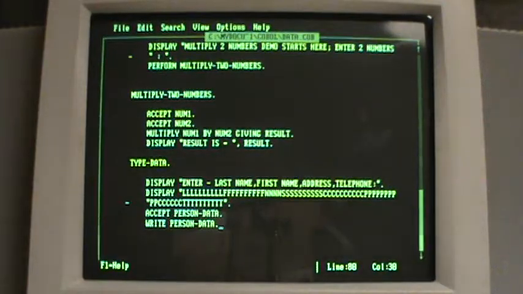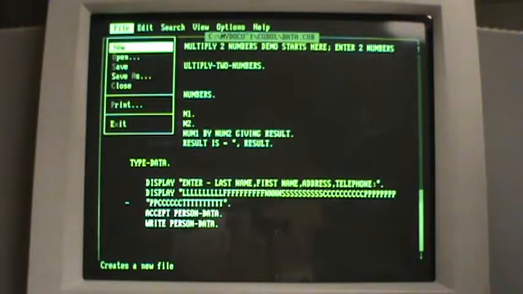And finally, write the person data. This writes the record to the database, person data. And that's the end of the procedure type data. And that's the end of my program. Alternate, file, exit.